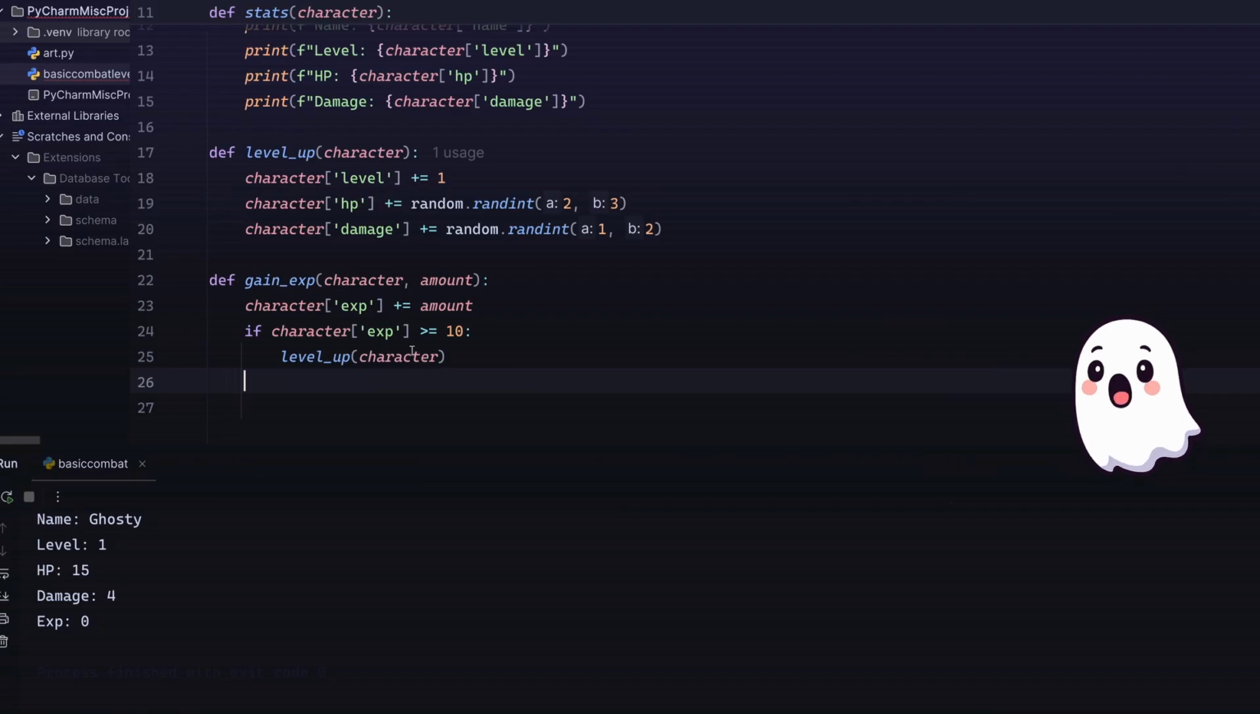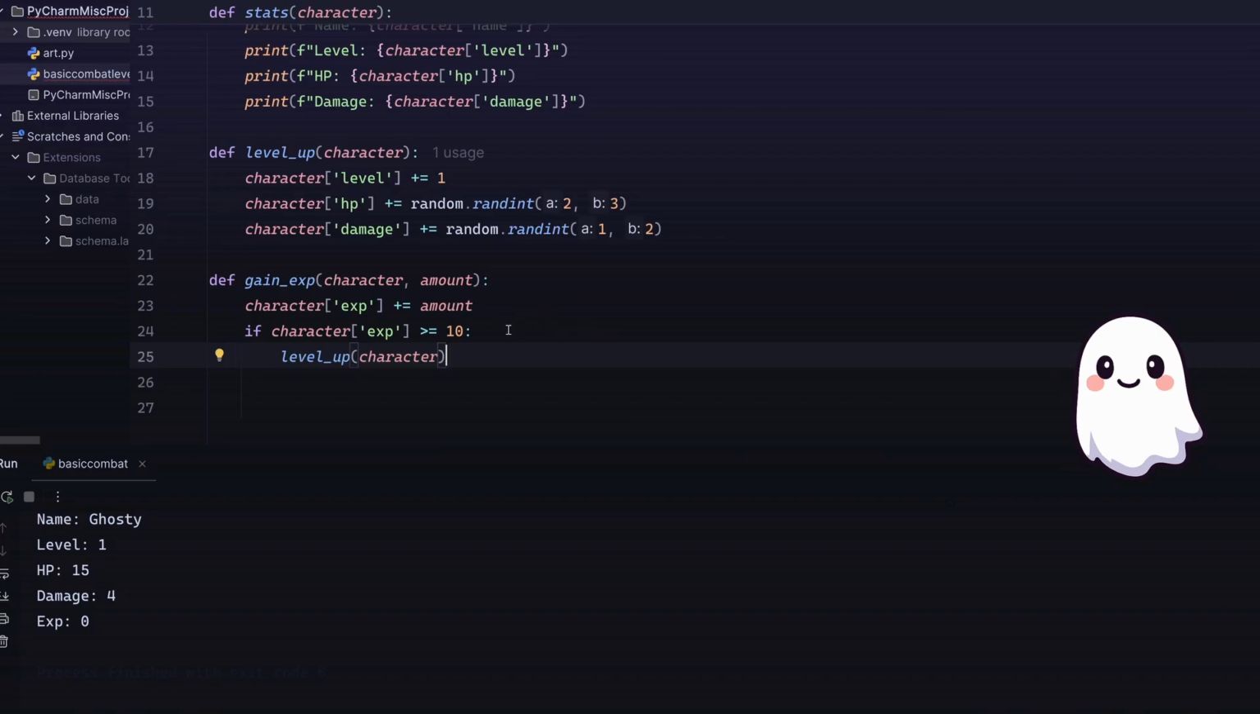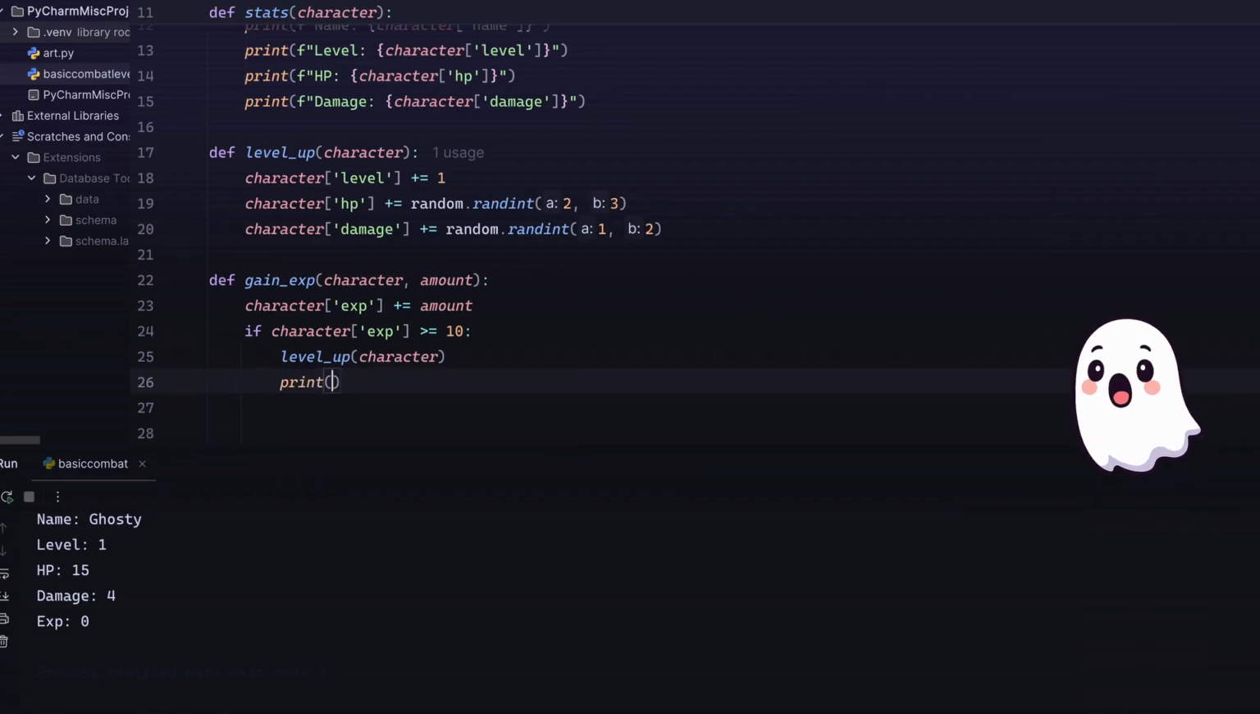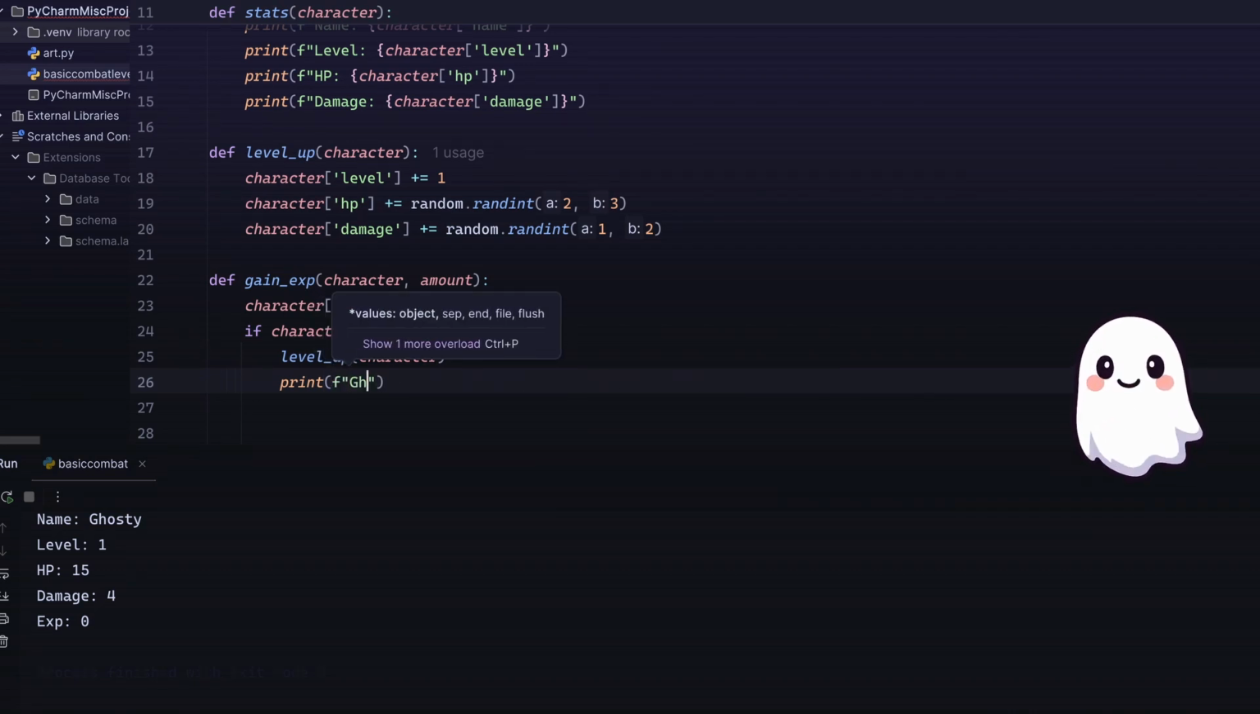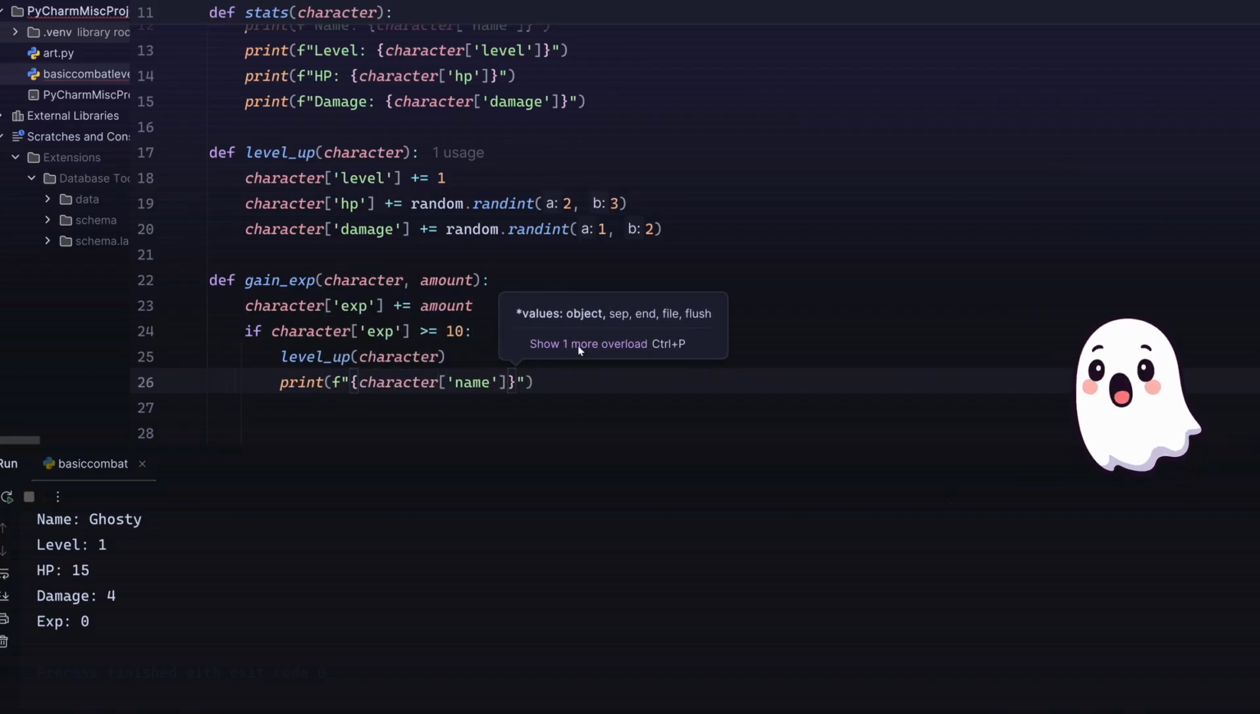Oh well, never mind. We're going to do character. Forget I just said that. We are going to now, let's see, if character XP is 10, we will level up character and make sure we know that we leveled up. We will put print equals f string so we can put code. Actually let's not even put Ghosty, let's just put brackets character name. So we're pulling up Ghosty.